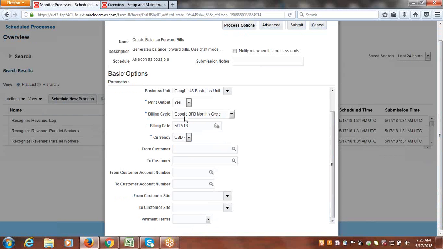The balance forward billing cycle assigned to the payment term will be part of the customer profile class. If the customer profile class is assigned to multiple customers, that generates the consolidated billing. You may select for which customer you want to generate the consolidated bill. In our case, only for one customer. Optionally, you may select the same payment terms, Google BFB, but it's not mandatory. Anyway, it will understand and produce the report.